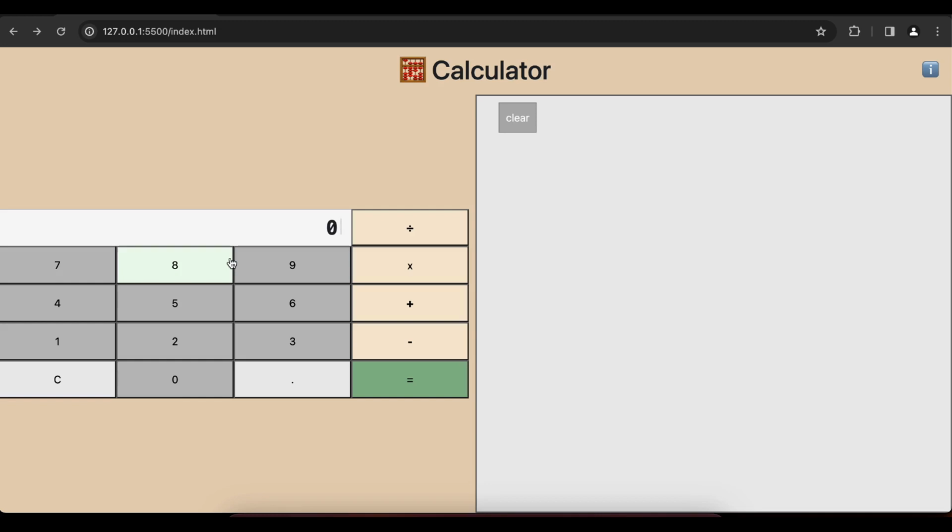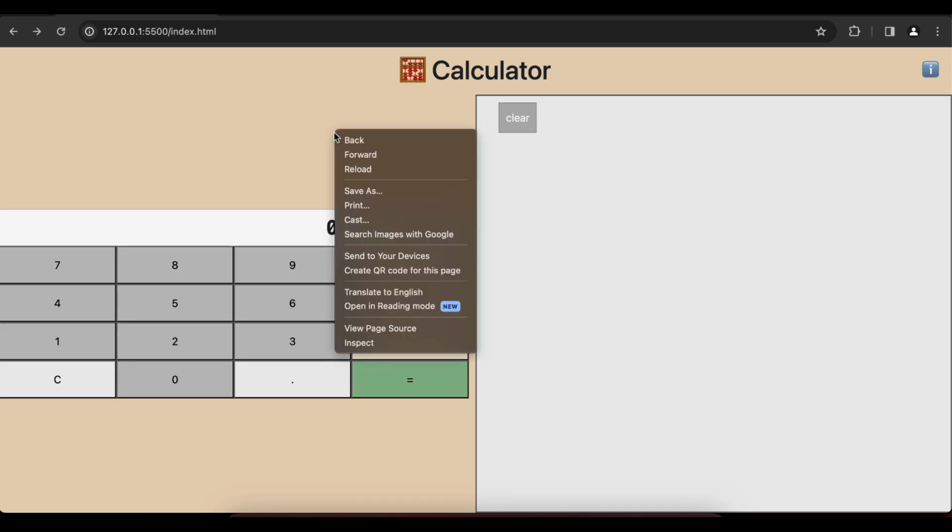Again, this is not really important as this is outside the scope. It can be any page. Instead of this calculator you can do your own thing. That doesn't really matter.